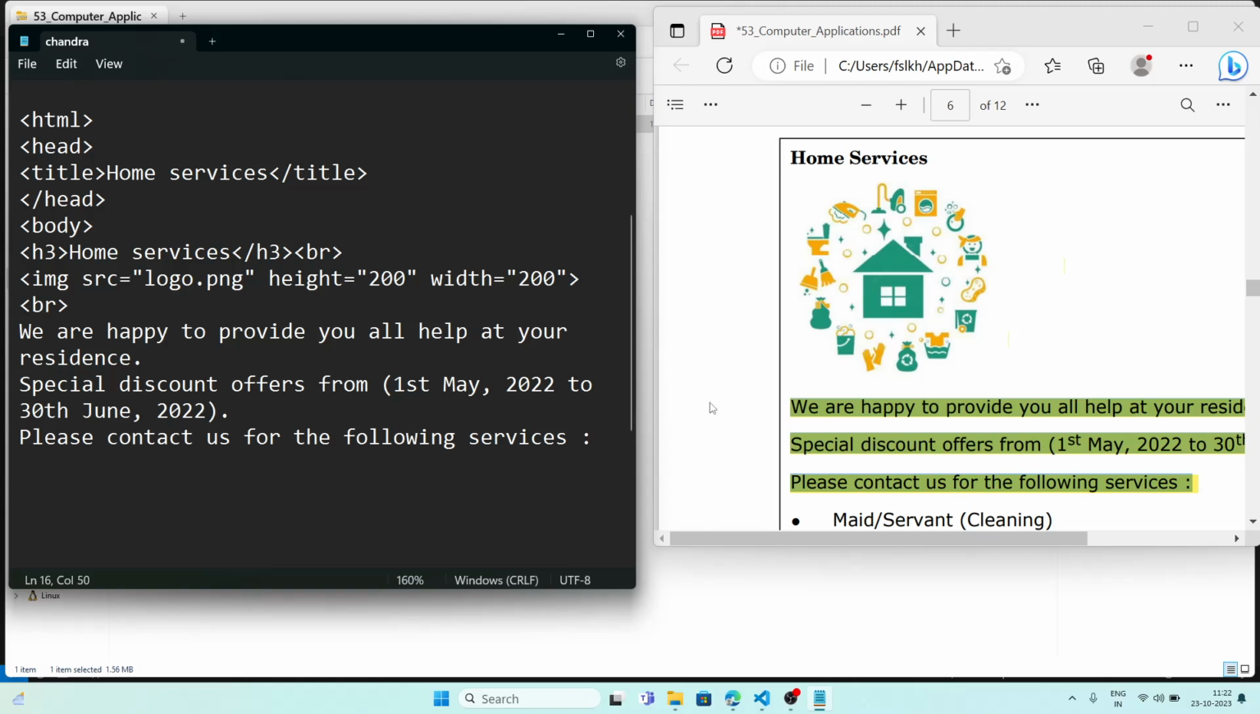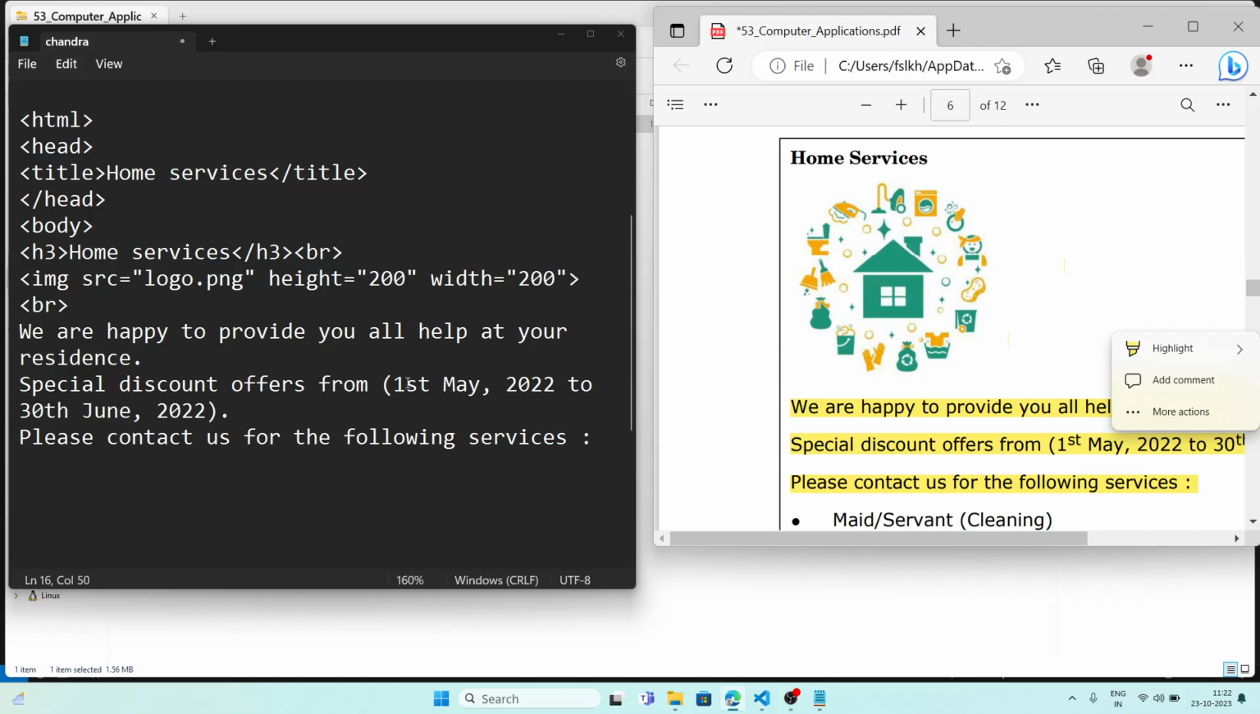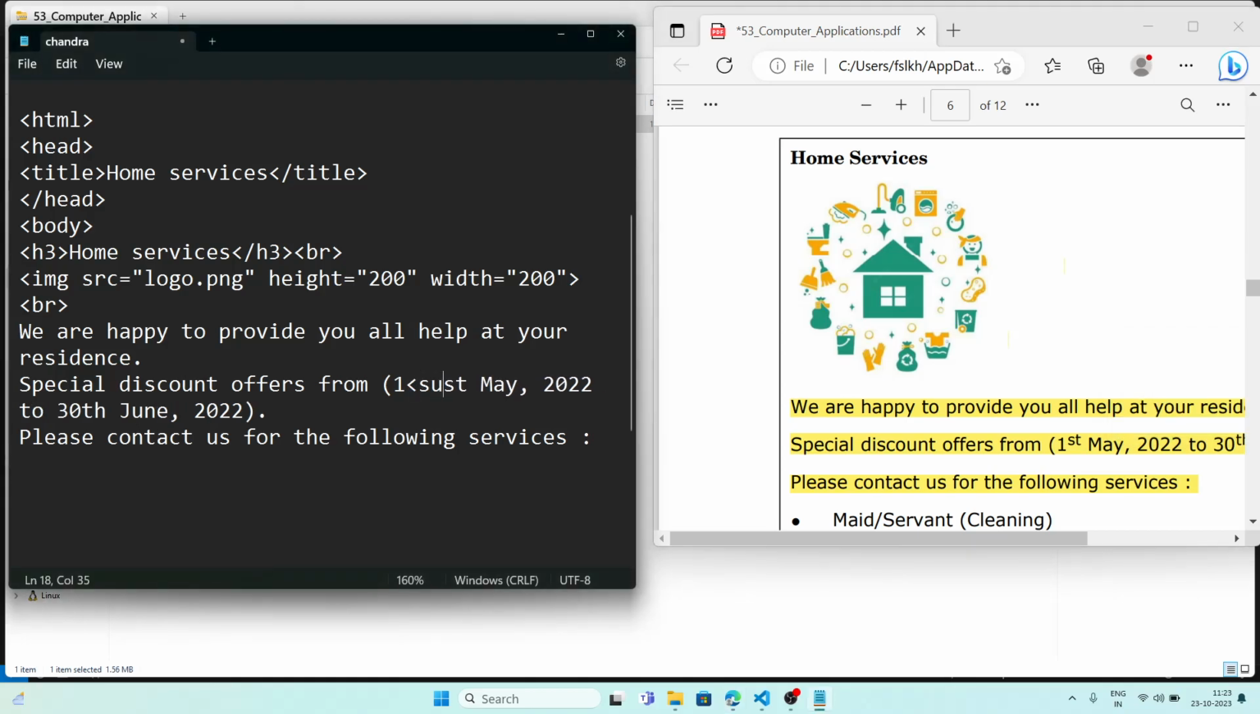And here you will see in the question the first 'st' is written a little above, so that 'st' we will write inside the sup tag, superscript tag, so that 'st' will come a bit above. And also we'll see 30, the 'th' also should go above, so we'll write sup, and sup will be closing. Okay, after that this full stop, then BR will be there. After that, 'please contact us for the following services', then again BR.